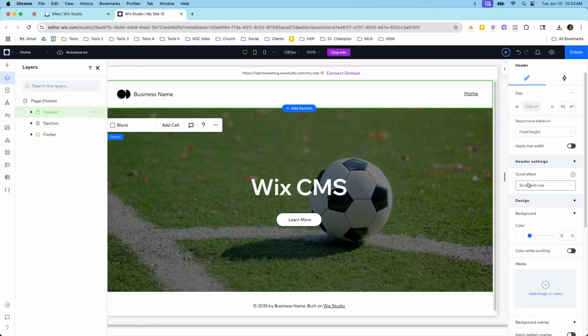Now this is the most important part. This is the part that most people forget to do. And they say, I don't see the section to blend my hero section. So I'm gonna show you that in a second, but you have to find the header settings and the scroll effect, the scroll with sight here. And you have to change this to one of these three below. If you keep it with scroll with sight, it never shows up.